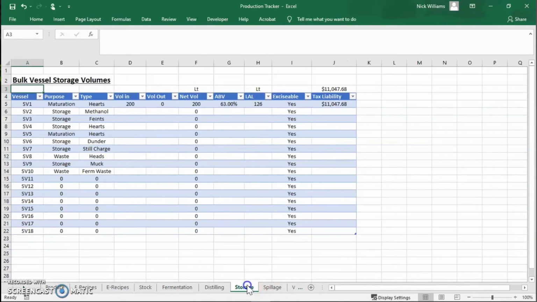Then we move on to storage. So this is the bulk storage volume. Each storage vessel is numbered. I just call them SV 1 through to 18 at the moment. It shows what type of products are in it, the volume going in, the volume going out, and the net volume in each one, what the ABV is, and of course the amount of LAL, litres of pure ethanol.